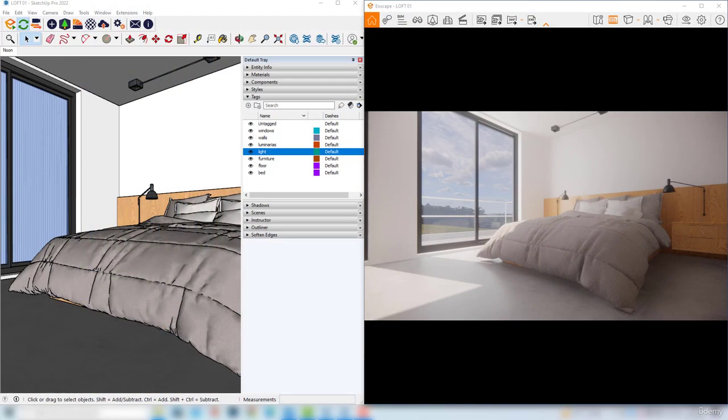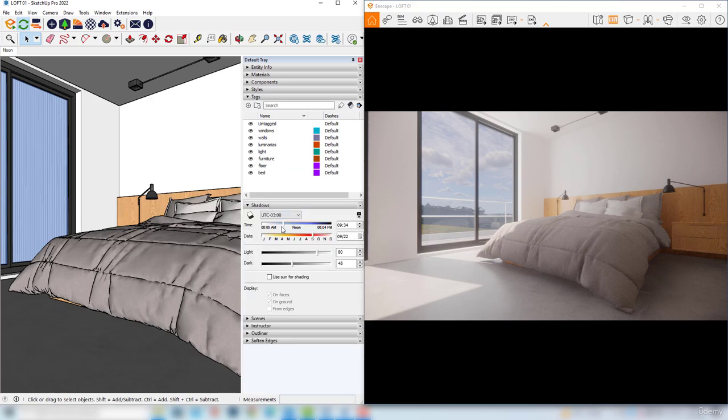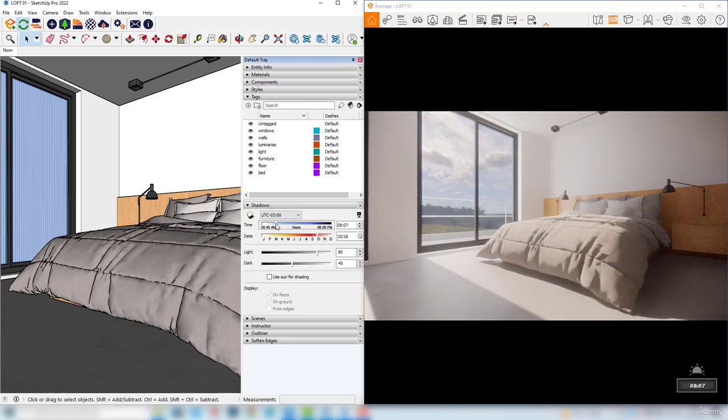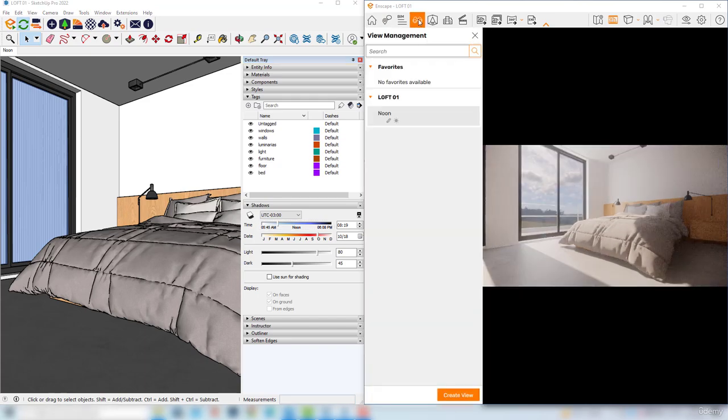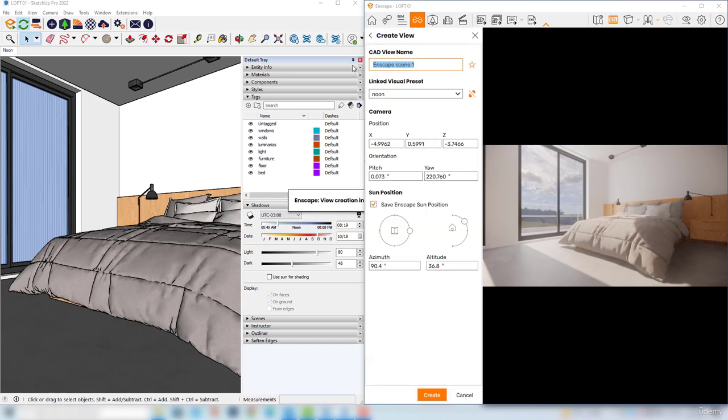So the first thing that I could actually do would be to change the sun's position. We could use the same method that we did before, and we could change here in shadows the time and the date till we find an interesting sun position with the characteristics that I've just mentioned. But if we are using the latest version of Enscape, my suggestion would be now to try a different method and open here the view management once more, and I can actually create a new view, first of all, that I can call sunset.